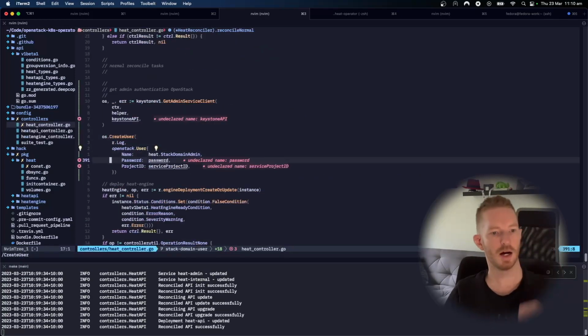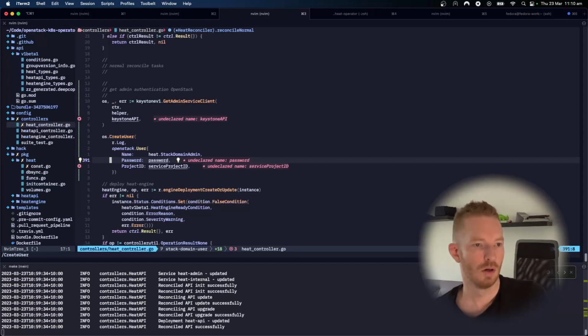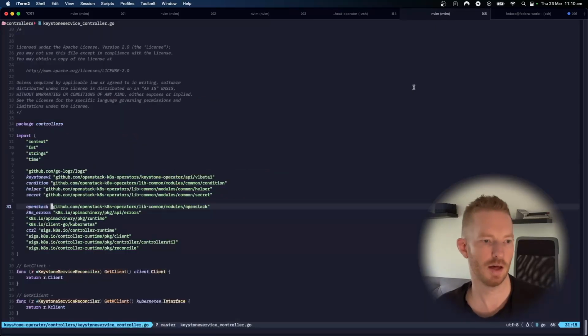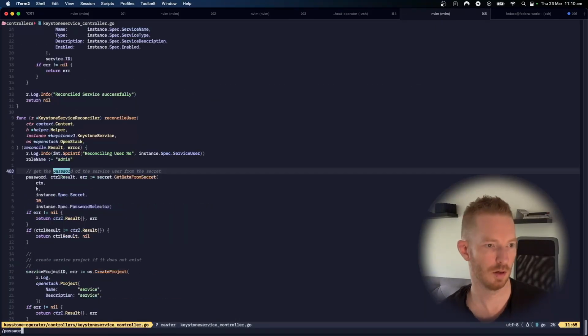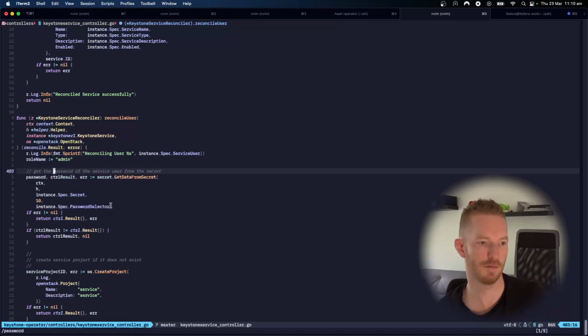Okay, all right, so password. We need to get a password from somewhere. Well, let's see how they're doing it over here, actually. Password. So they get data from the secret. So yeah, I think that makes the most sense, is that we just get the data from the secret as well.